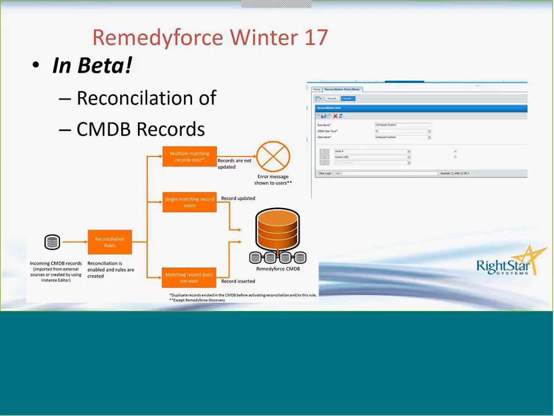It's been added in Winter 17, in beta, is a reconciliation process. Reconciliation says if I import a record and I add a record in there, I don't want to have different records. Maybe a free tool finds a whole bunch of desktops, but I'm importing a spreadsheet from my vendor that has desktops. I don't want 2 records for the same desktop. With reconciliation, you go ahead and make sure those records are combined.